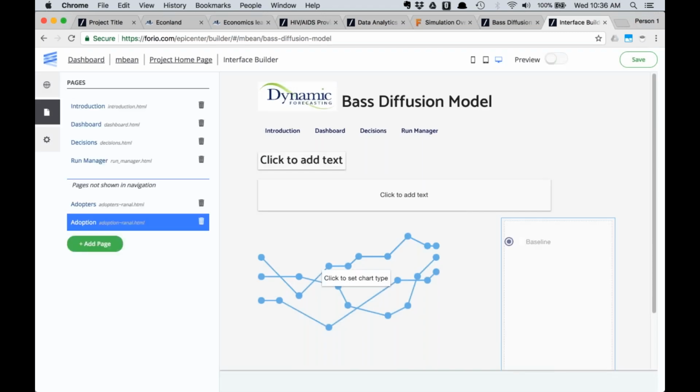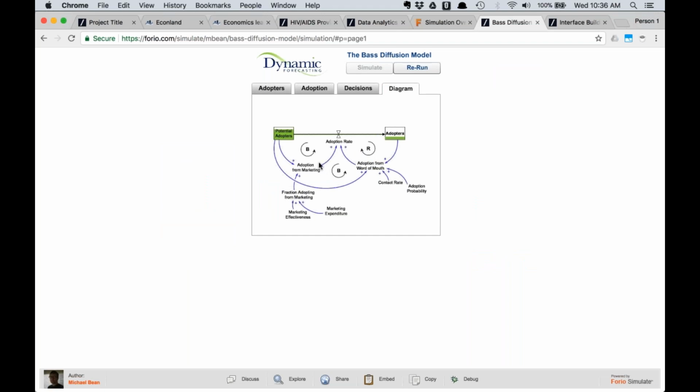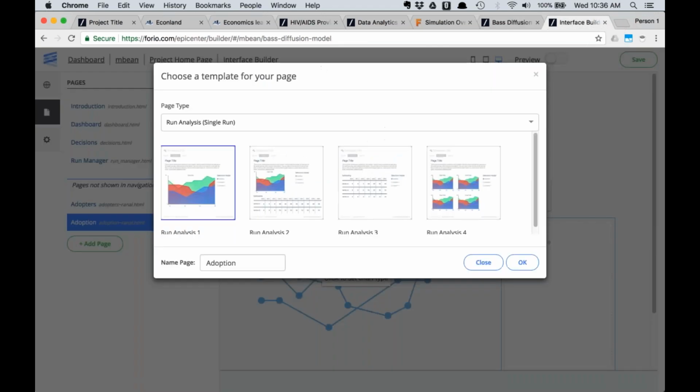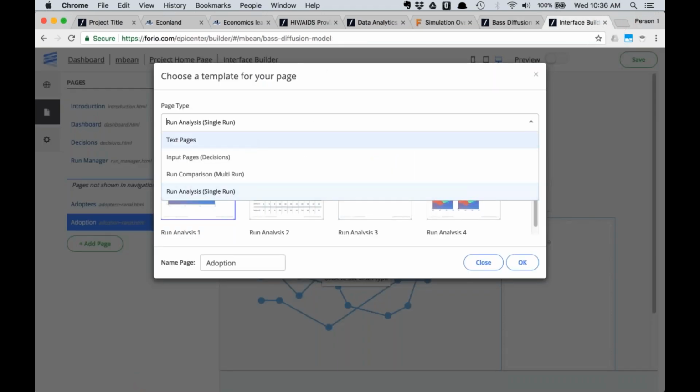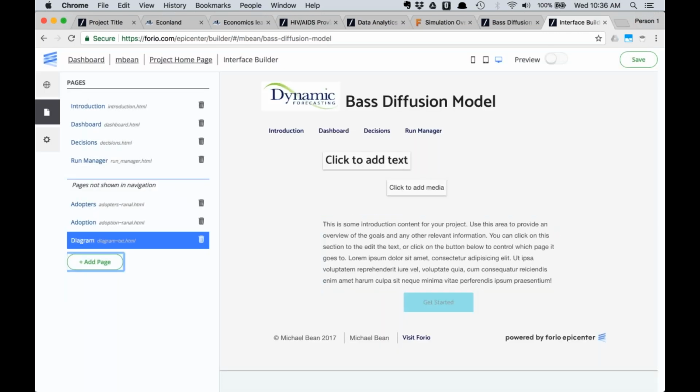And then lastly, what I want to do is create this diagram that shows the diffusion dynamics that are going on here, if you're familiar with the Bass Diffusion Model. So I want to create a page that looks like that, and that's probably closest to this text page. Probably this top one here that has a big image in the middle could work well for that. So I'll call this my diagram, I guess. Okay. So I've created these 3 pages in here.